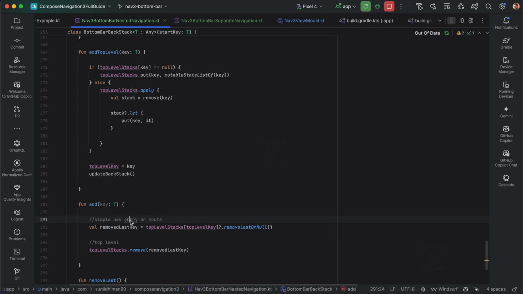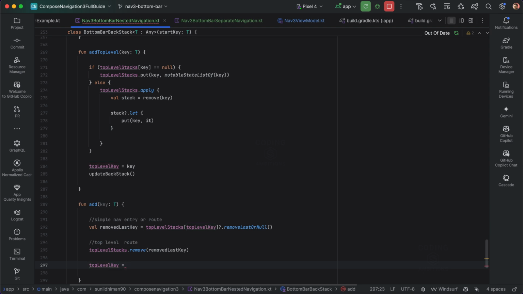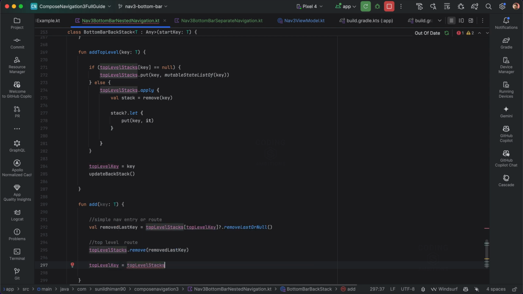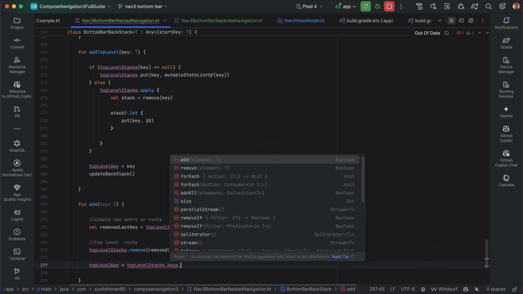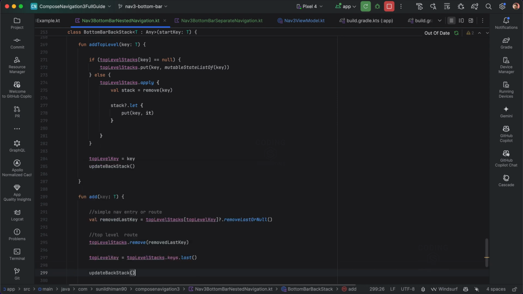Nav entry or root. Okay. Top level root. And after that, we will be updating the top level key from the stack. We will be getting the last key. After deleting whatever is left there, that is the last. So suppose we deleted the last one, now the second last one will become the last. That's why we are picking it up. Okay. And again we are updating the backstack.